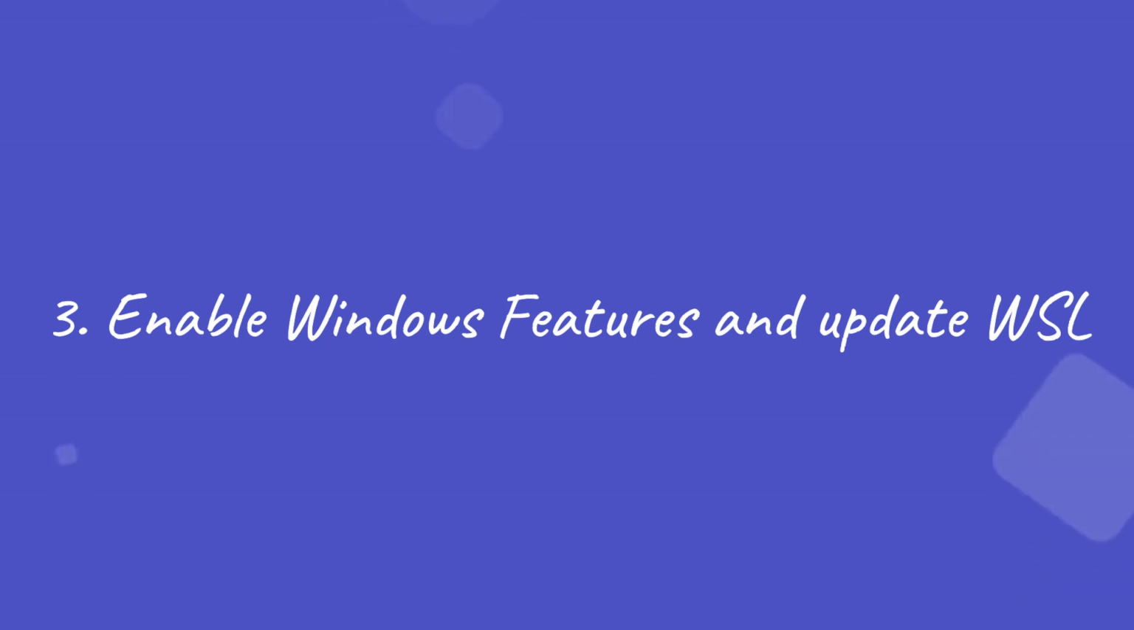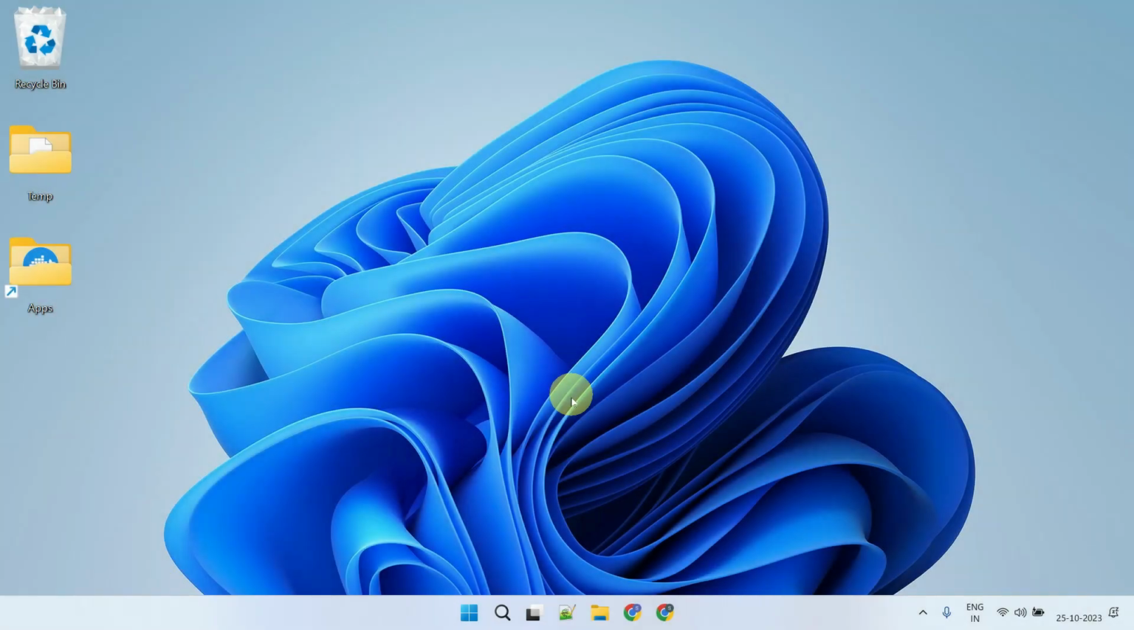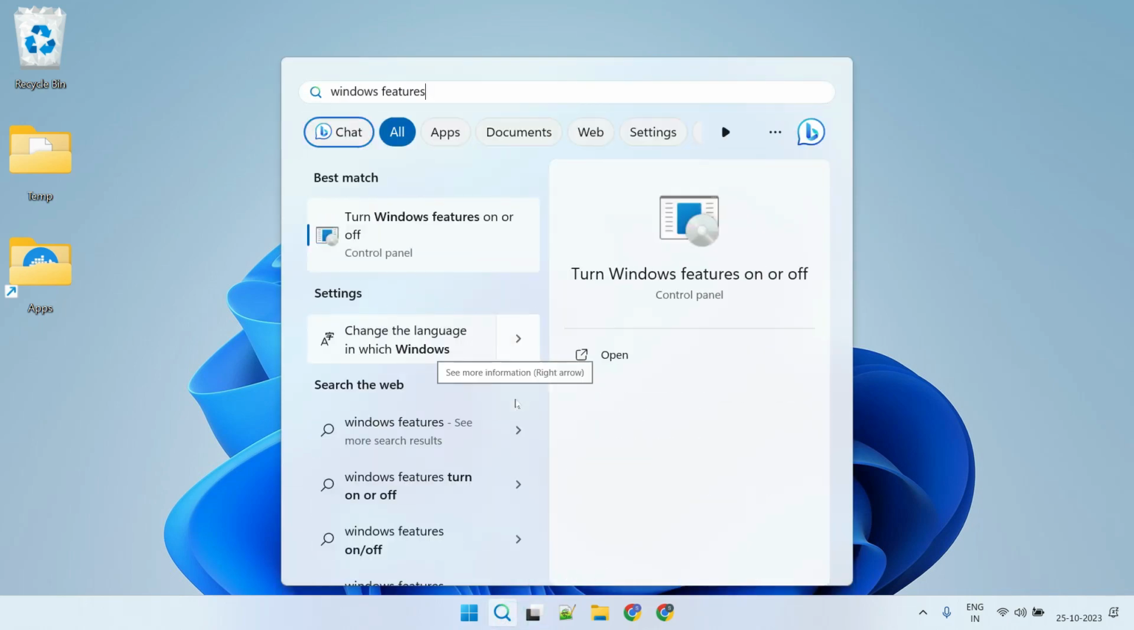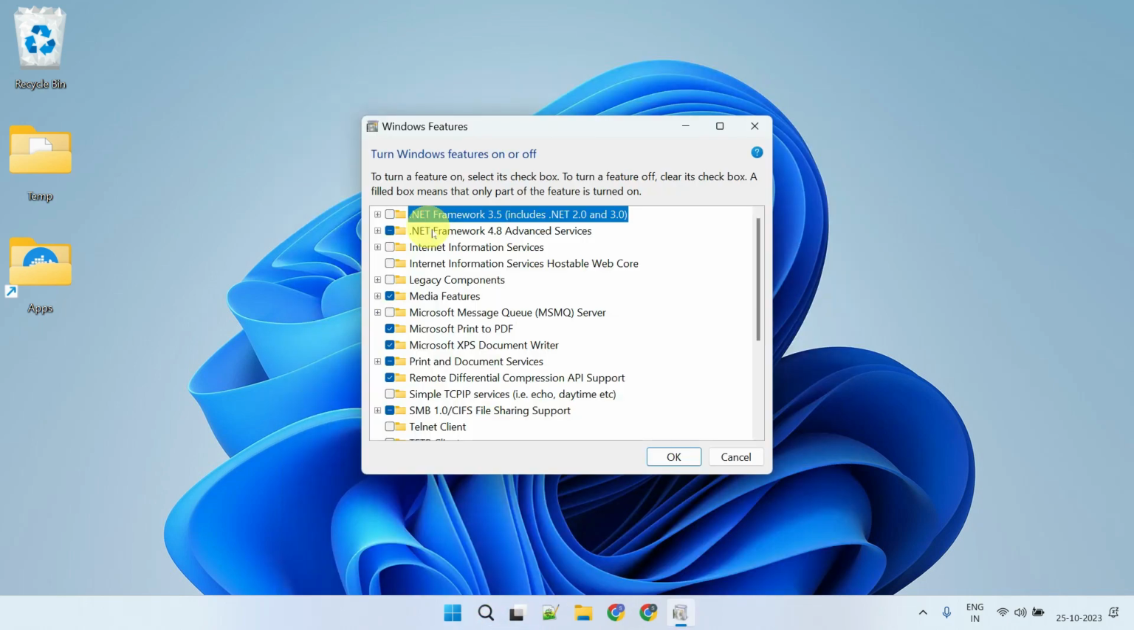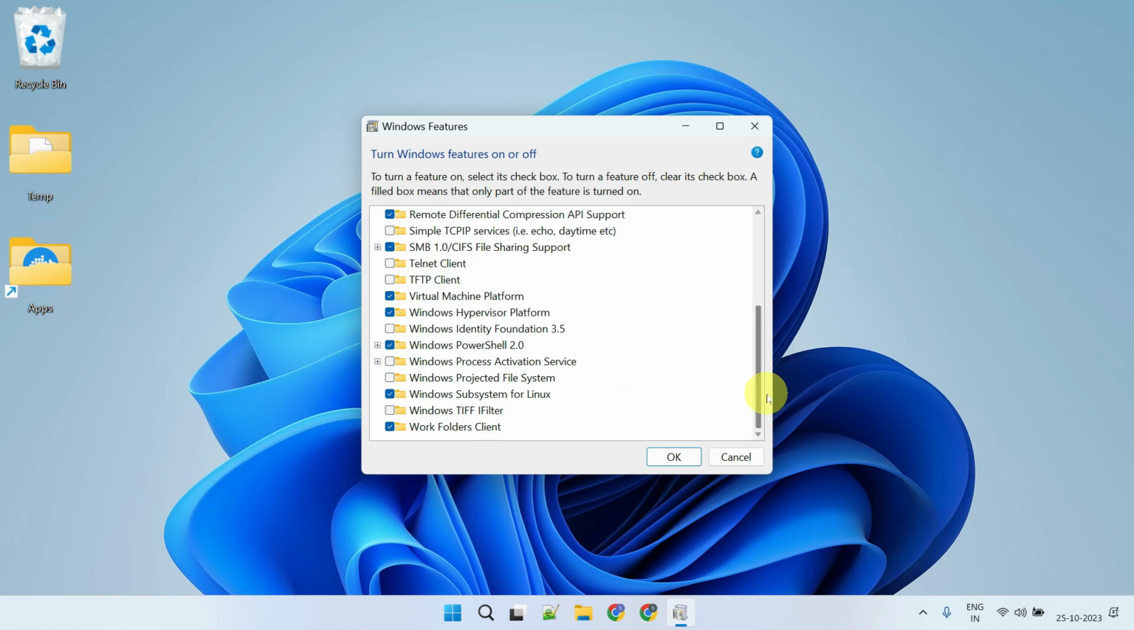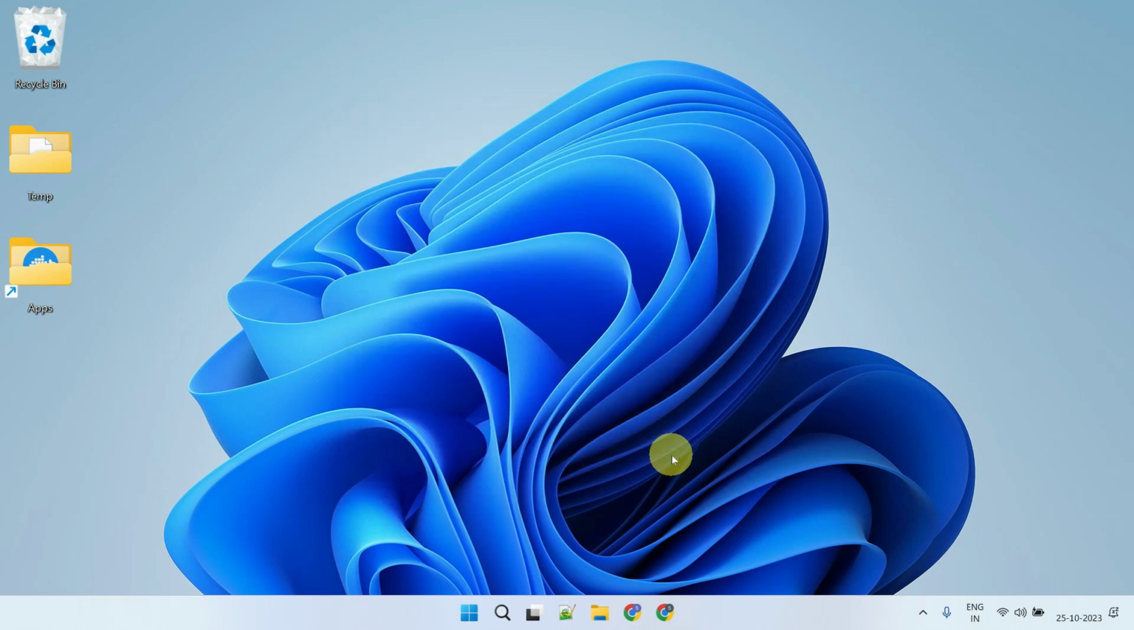Solution 3. Enable Windows Features and update WSL. Please search and open Windows Features. Scroll down and make sure the following three features are enabled: Virtual Machine Platform, Windows Hypervisor Platform, and Windows Subsystem for Linux. Click OK and close the window.